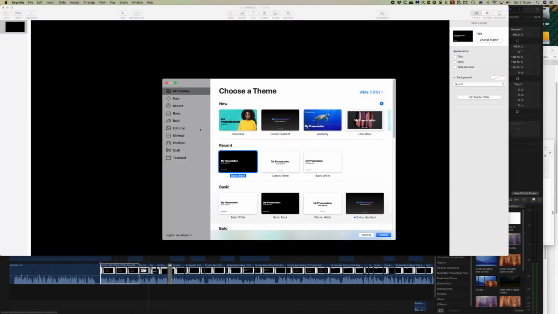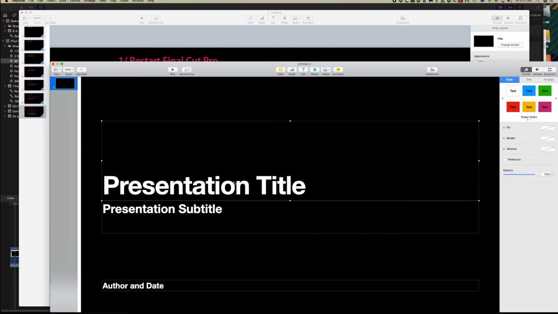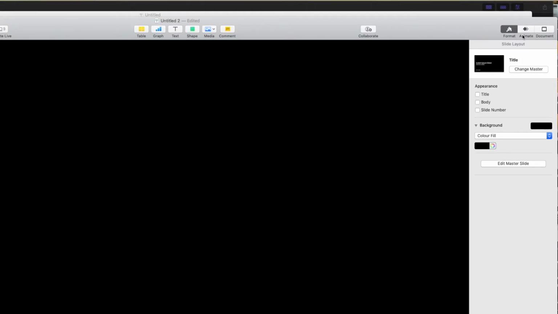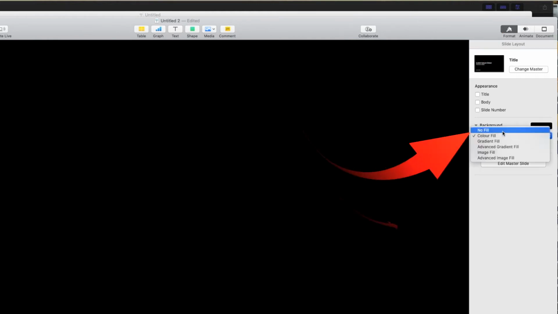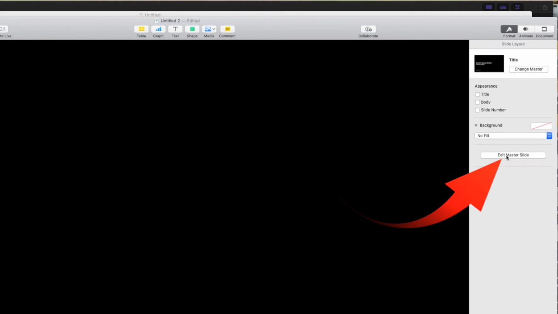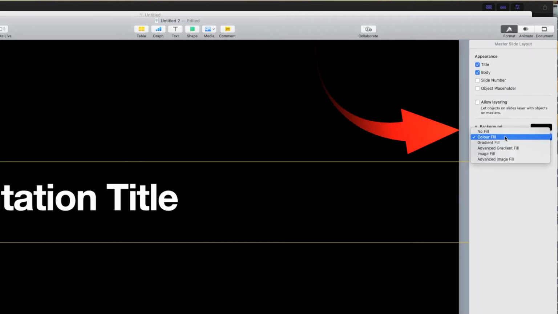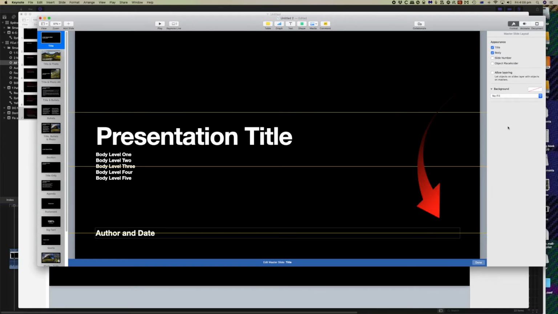We will go to Keynote, New, and select a basic black background. Let's just remove the items that are there now. The key to all of this, and this is one of the most important factors, is to go to the inspector and look to Format, and you need to change your background to no fill. You should also change your master slide to no fill as well. So those are important issues.